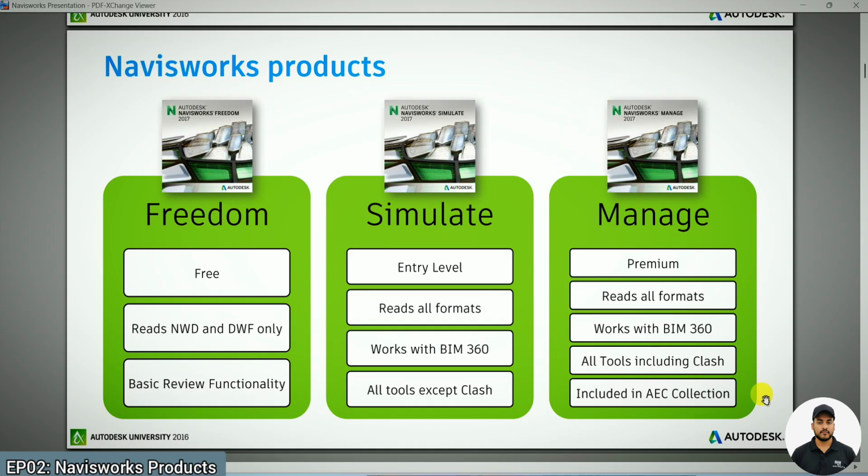Navisworks Manage has all the features that a BIM engineer or a BIM coordinator will require, like clash detection, saving viewpoints, creating quantification, or creating the timeline. Navisworks Freedom has the fewest features, and it is free to download. But Navisworks Freedom only has the option to read an NWD file or the DWF format, whereas Navisworks Manage can read all the rest, including NWD and DWF. It can read formats like NWC, IFC, or whatever CAD. Every format, Navisworks Manage can read.